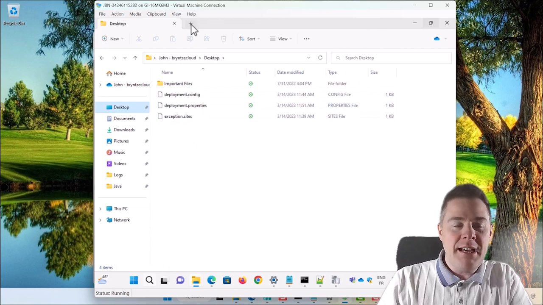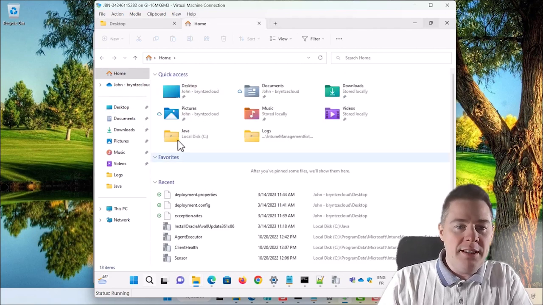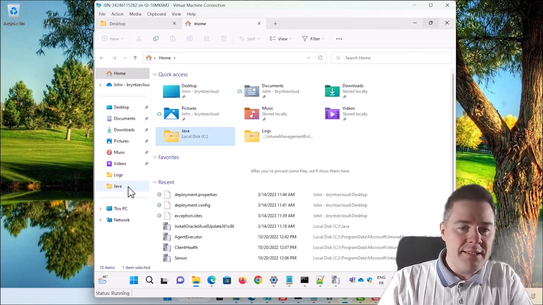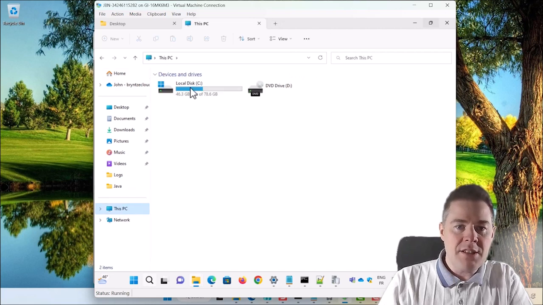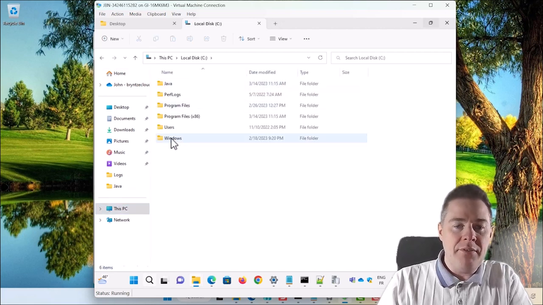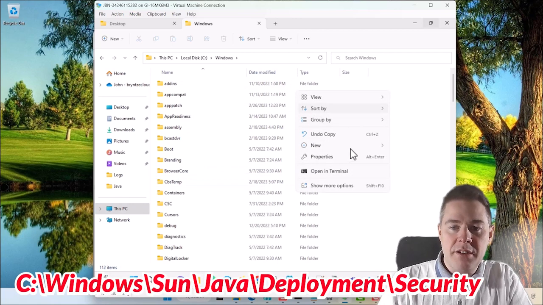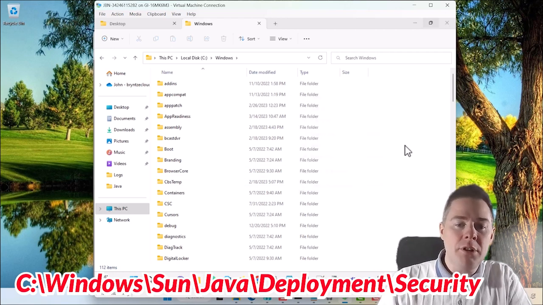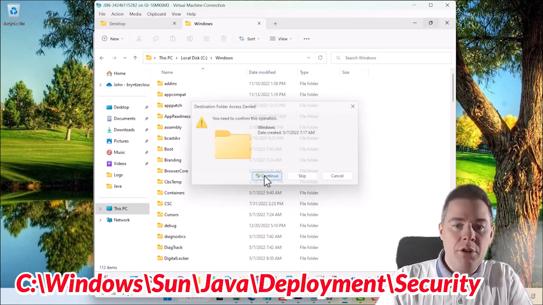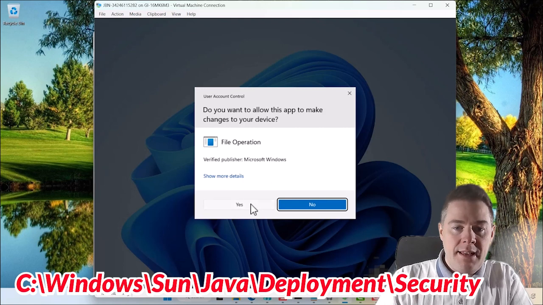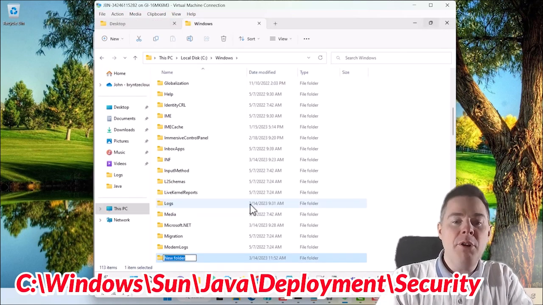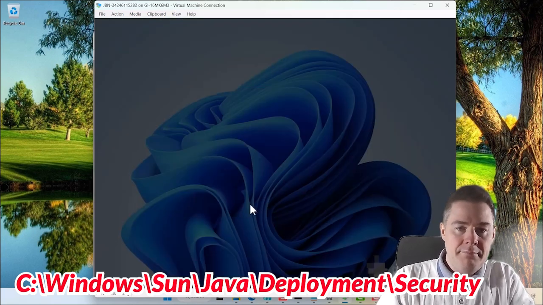So here are the three files. I open a new tab. So we said all these are under C. So let's start. We go to C. Then we have the Windows. And from here, we need a folder called Sun. And we don't have that. So we're going to create it. And it's important you call them these names because the deployment.config looks for this place. That's hard-coded. So we said Sun. Yes.